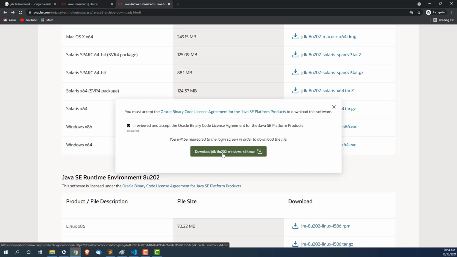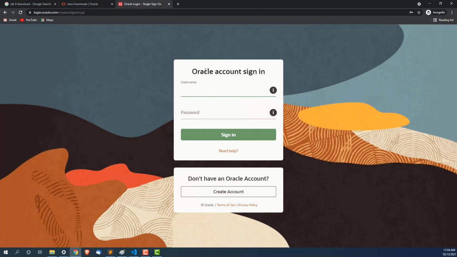Now let me click on download, and the moment I click on download, as you can see, it is asking you to sign in. Again guys, don't worry, it's just a free account. You can just create an account from here, fill in some basic details like phone number, email address, and some other basic details, and your account will be activated. I already have an account with Oracle, so I'm just going to log in with that account. Okay, just my Gmail ID and some random password that I have added. Please use your account, your username, your password, and click on sign in.